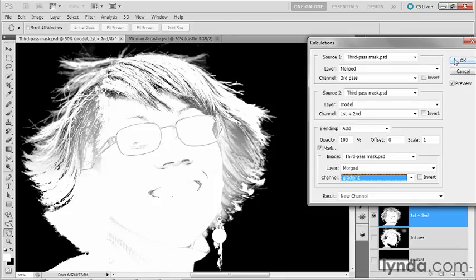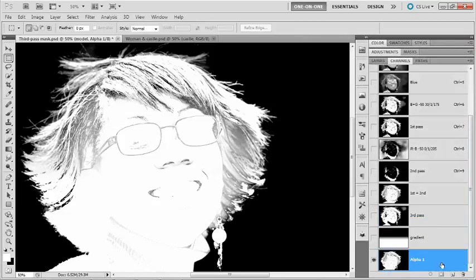Now, assuming that you're seeing the same thing on your screen that I'm seeing on mine, go ahead and click the OK button in order to create that new channel. And I'll go ahead and call this one first plus second plus third to indicate that we have now merged every single one of our 3 passes. We finally have a base for our mask. In the next exercise, we'll apply some much-needed selective modifications.